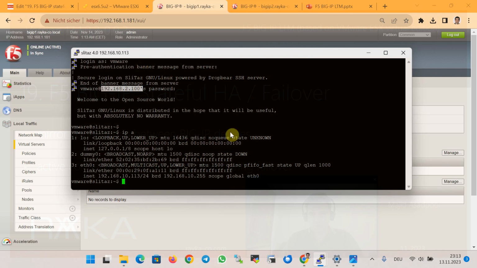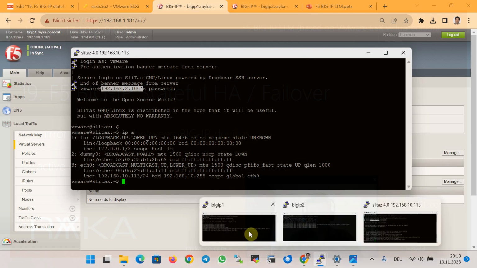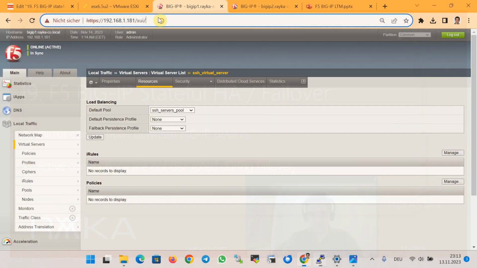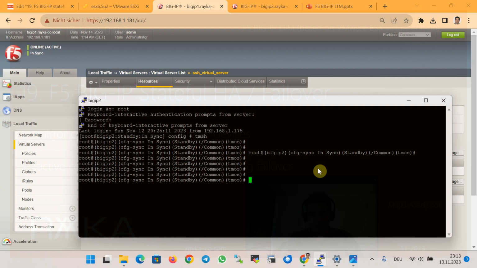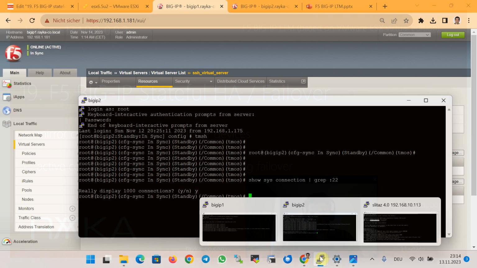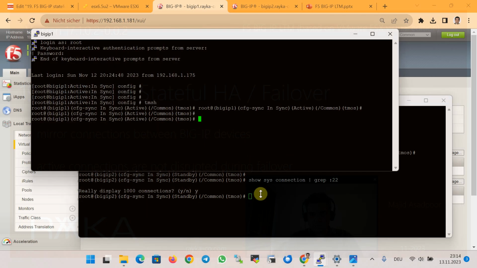Now I'm going to check if the connections are replicated to the standby BIG-IP or not. First, I will check inside the standby BIG-IP. BIG-IP 1 is the active BIG-IP. With the command show sys connection, but grepping only the connections with port 22, on BIG-IP 2, we see that there is no connection here. That means the connection is not replicated to the standby BIG-IP.